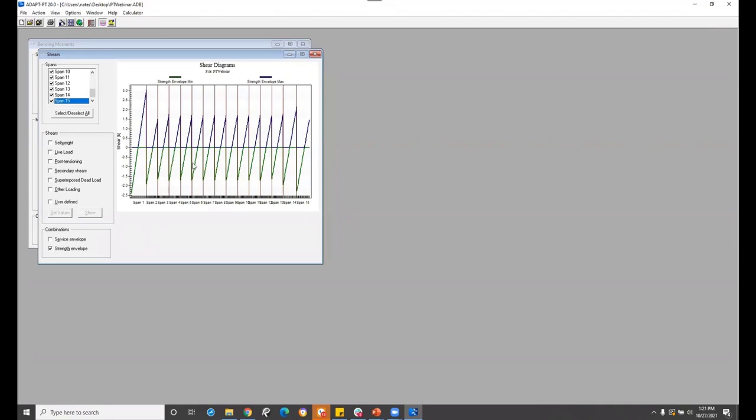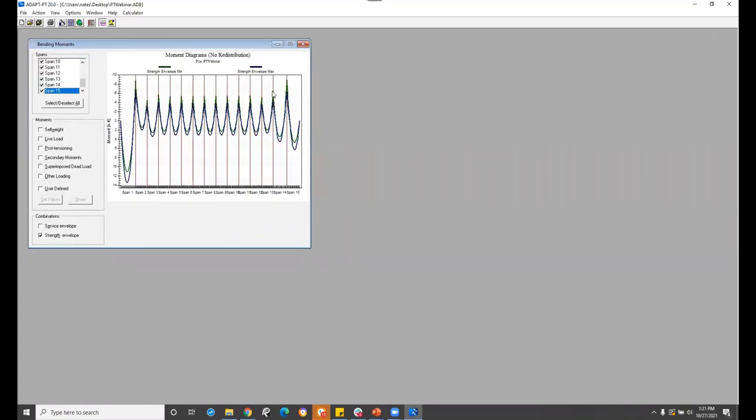Close that. Here we have our shear diagram, right? And you can turn it on for different portions, whether it's live load, self-weight, all that fun stuff. And then bending moments, right? And again, kind of the same inputs.